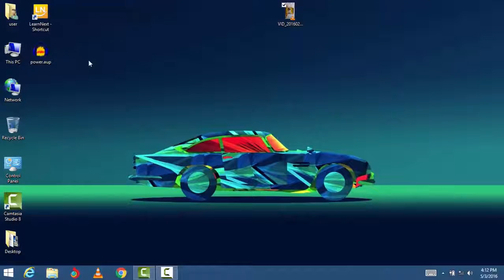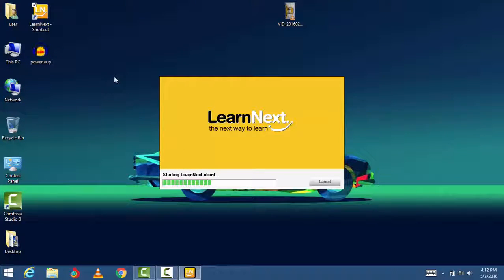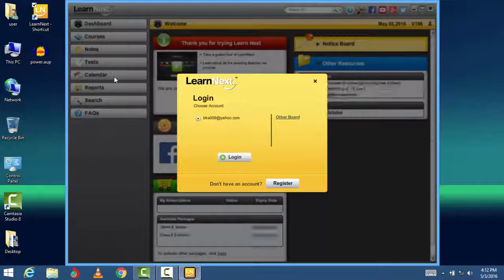Once it is installed, this type of icon will be there. Just double click the icon, then you will go to login page. While installing, we will create the ID as well as password with the name of the student. Internet is not required at all.